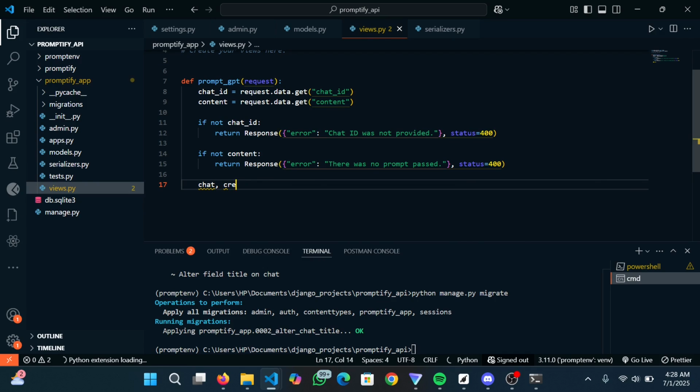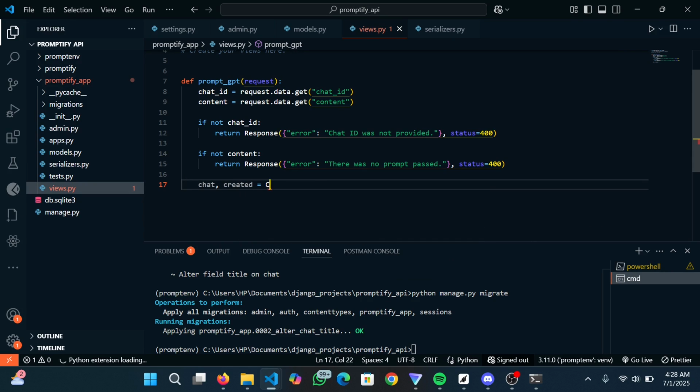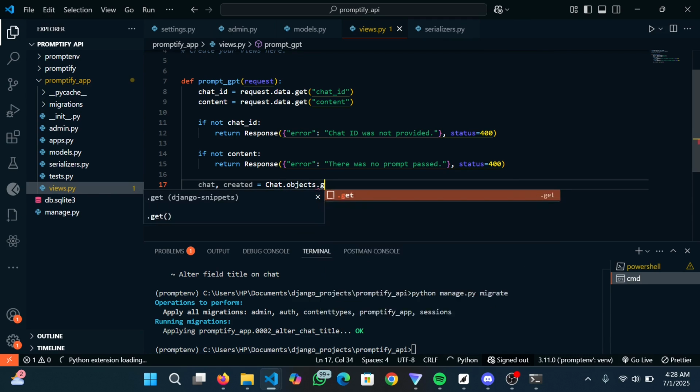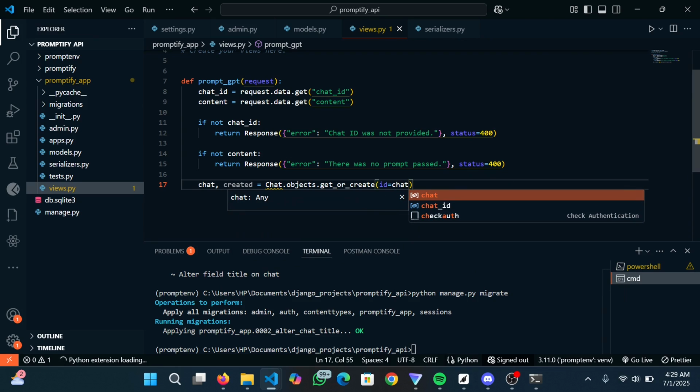So yeah, when we've got this, now we're going to come over here and say chat, then created, should be equal to chat.objects.get_or_create(id=chat_id). Remember, the title comes based on what you prompted the model. The title is not a static value.